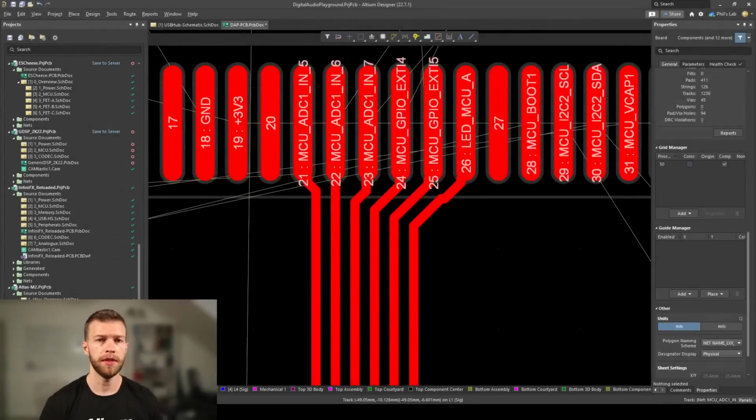Without further ado, let's get started. The most common PCB design mistake I see that novice PCB designers make is that of trace spacing, and to me this is one of the most important aspects.